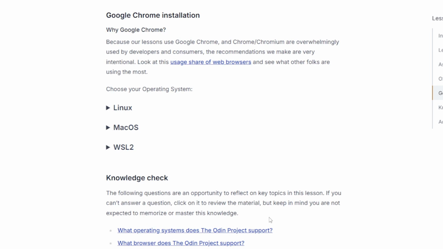The following questions are an opportunity to reflect on key topics in this lesson. If you can't answer a question, click on it to review the material, but keep in mind that you're not expected to memorize or master this knowledge. What operating systems does The Odin Project support? What browser does The Odin Project support?